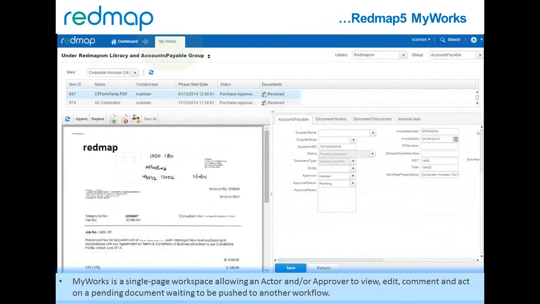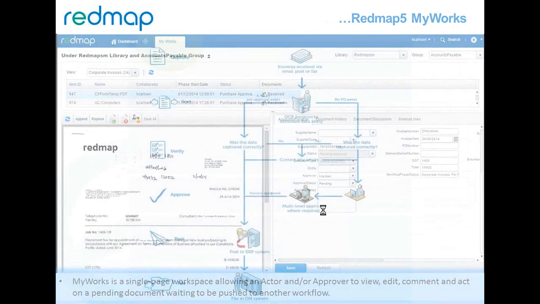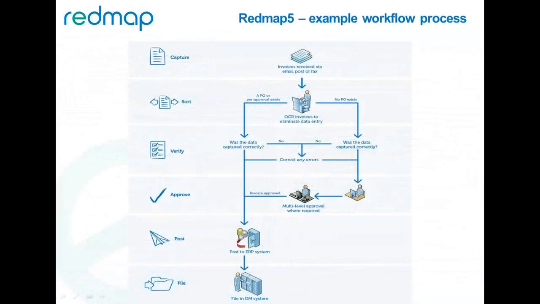All right, so as I said, MyWorks is going to be what we really concentrate on today. All right, so we're ticking along for time. So as I said, I'm going to use one particular workflow, which is our invoice processing workflow, accounts payable processing, but it doesn't necessarily have to be that process.